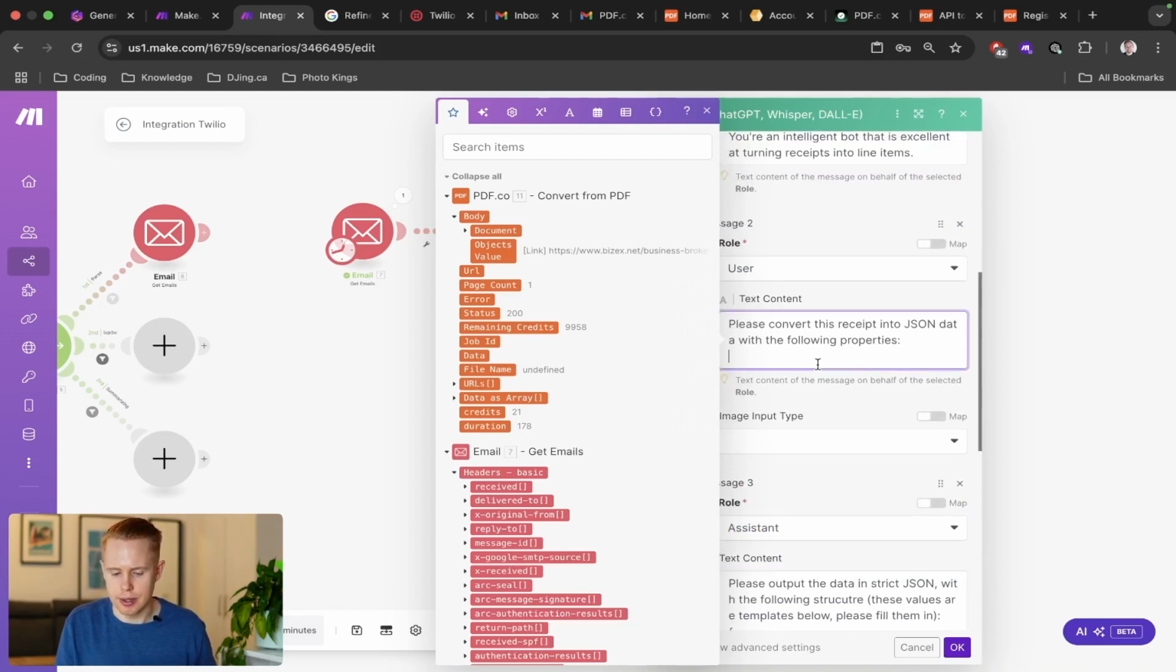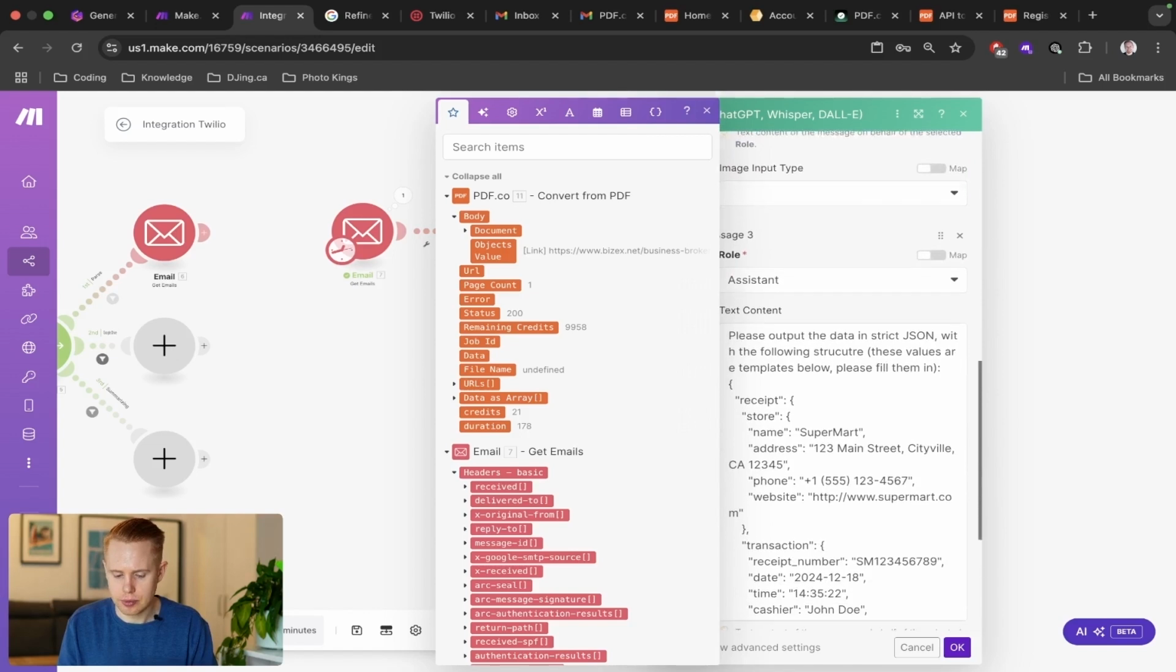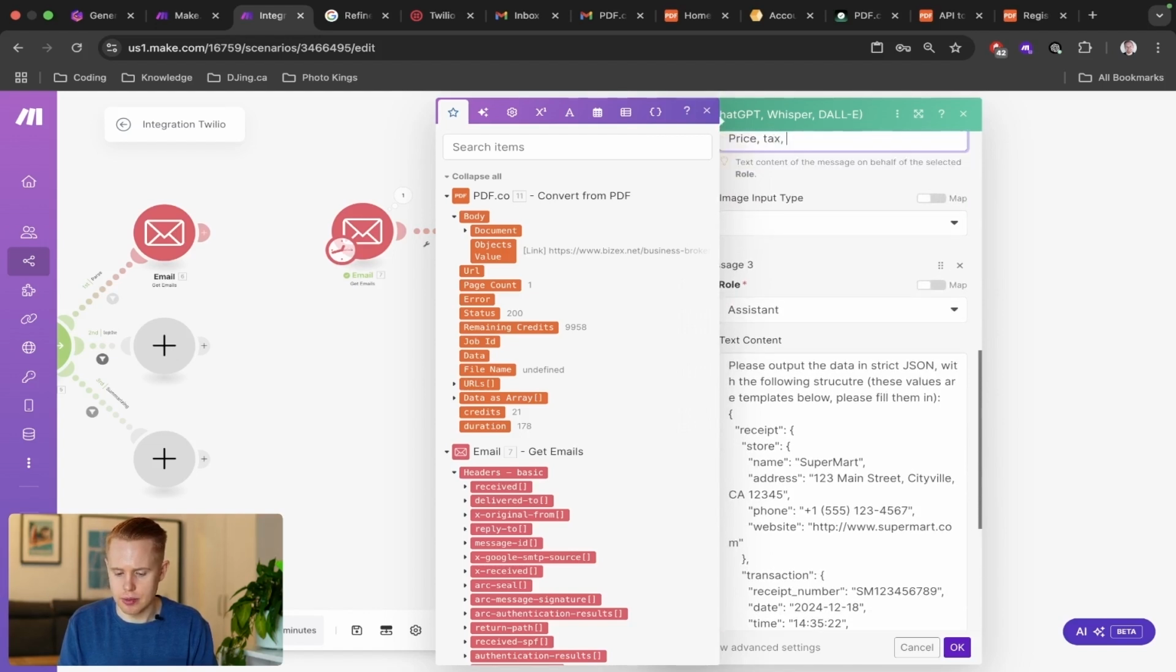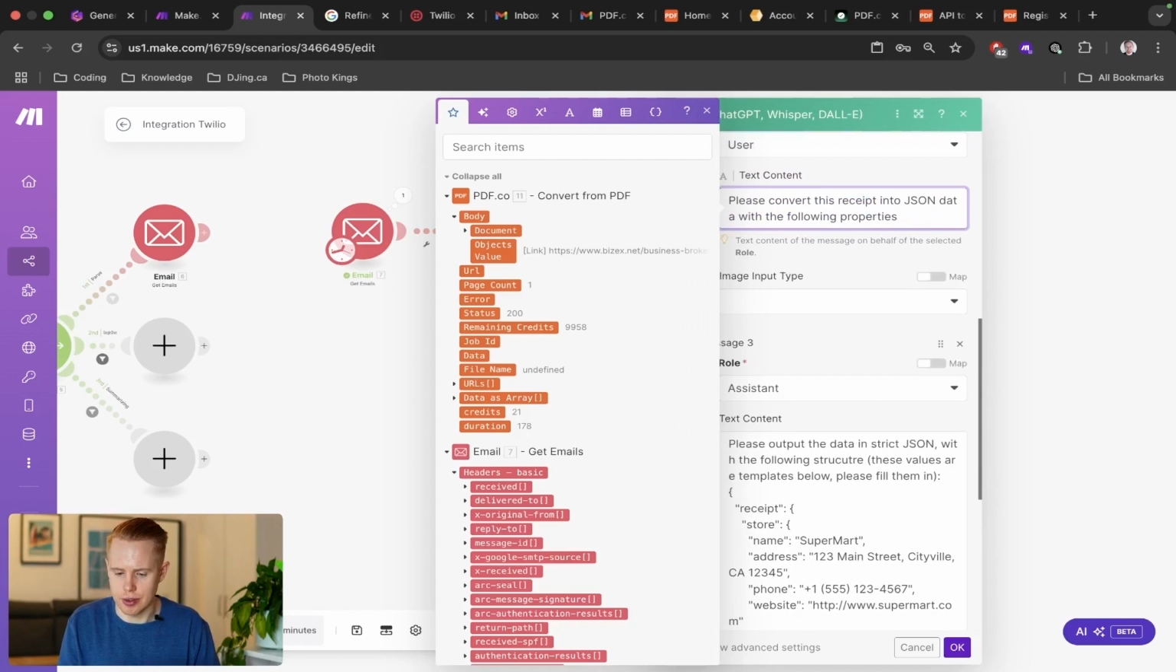Speaking of which, what I probably want to add in here is price. So we're going to convert a receipt into JSON with the following properties like price, tax. Actually, you know what? I think it's fine just to leave it the way it is. Sweet. Just convert this receipt into JSON data.